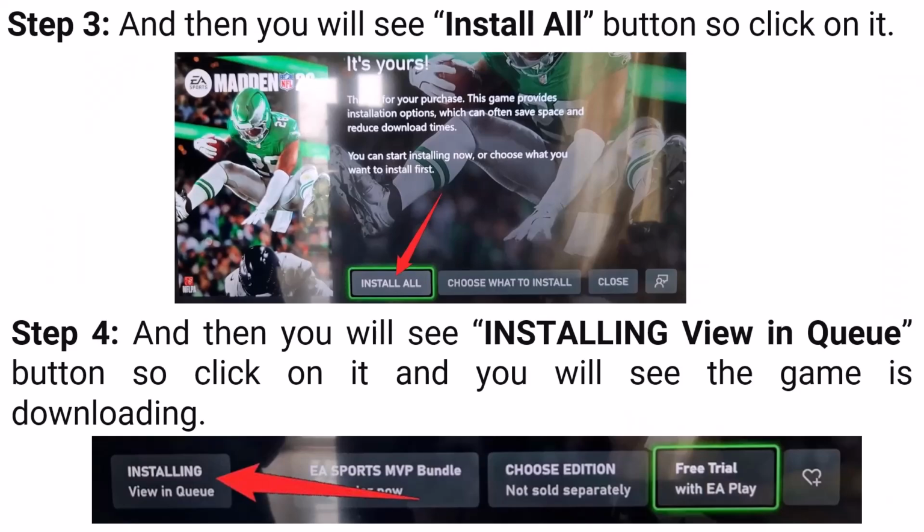In step 3, you will see the install all button. So click on it. Step 4, and then you will see the installing view in queue button. So click on it and you will see the game is downloading. So this way you can download or install the free trial with EA Play of Madden NFL on an Xbox console.